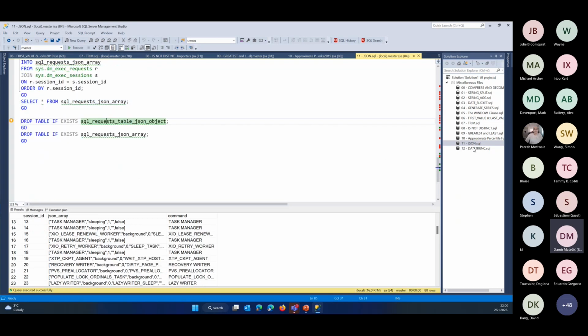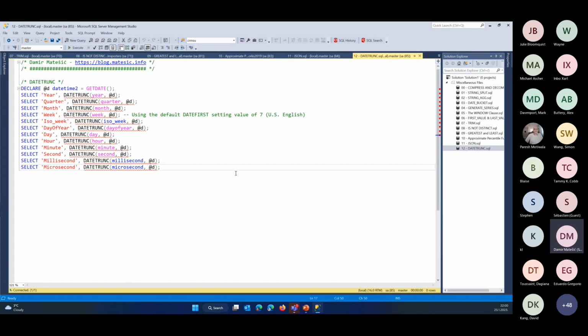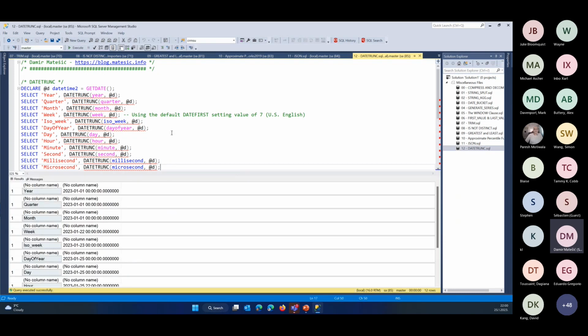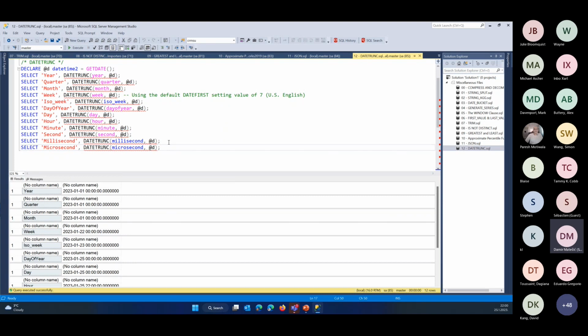And the last example is DATETRUNC. I will really only run this, and you will see that the purpose of DATETRUNC is to truncate a date time value to the desired interval. So you can get, from one input value, the current date time here in Croatia. You can truncate it to year, so the year started on 1st January.